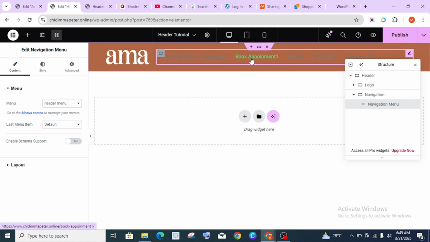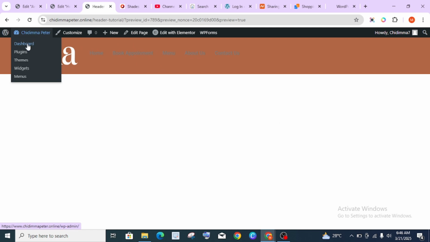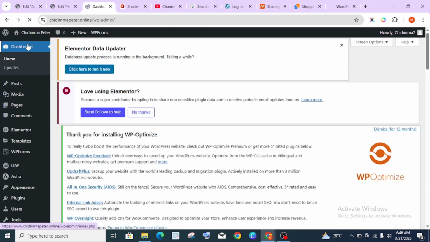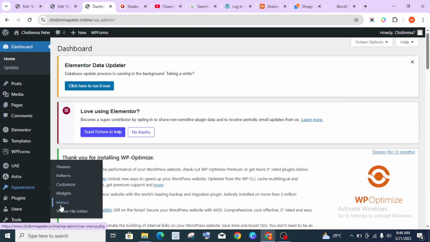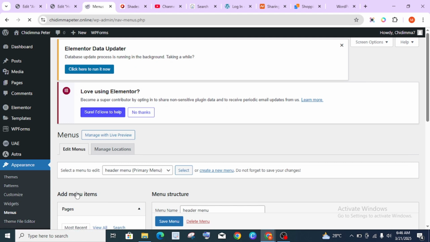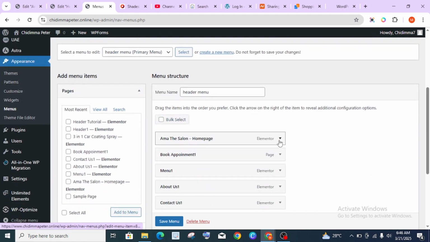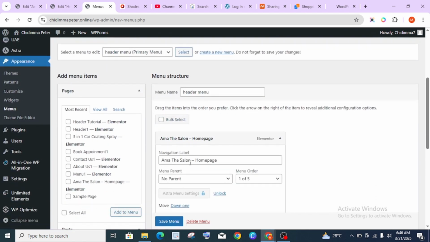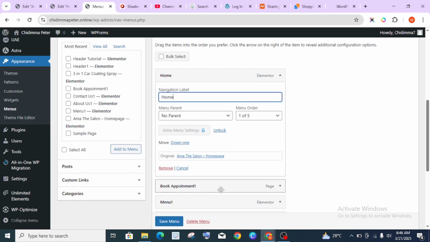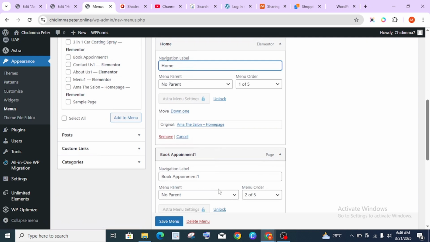You can see the names on this header menu. I don't think you like the names that I named this. So you can change that. Head back to your dashboard rather. We go back to the menu setting. You can write another name label for every one of these pages. So for this, we just leave it at home. For the book appointments, let's relabel it just book appointment.